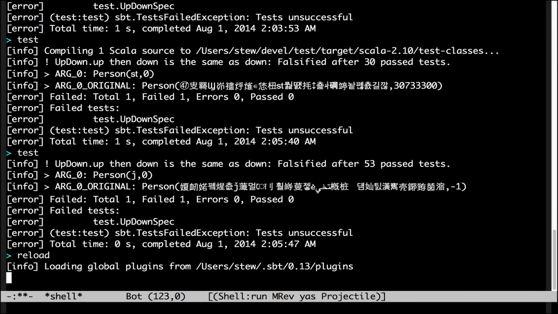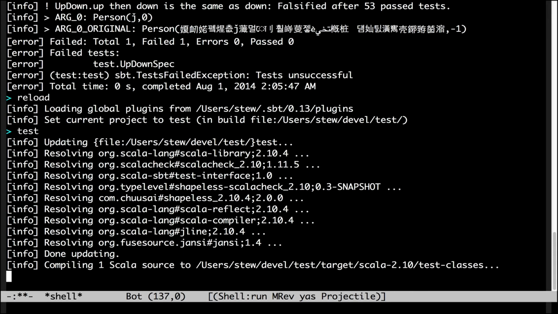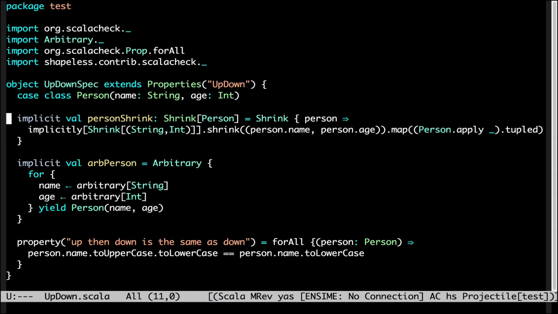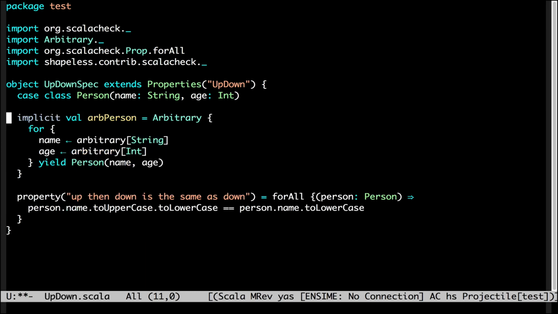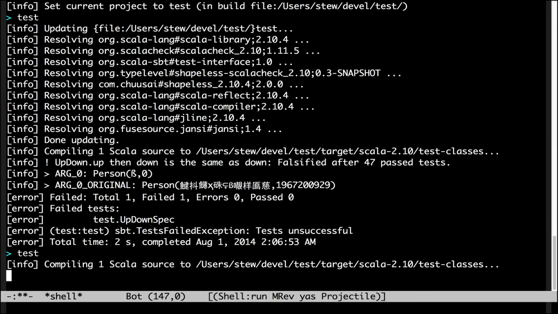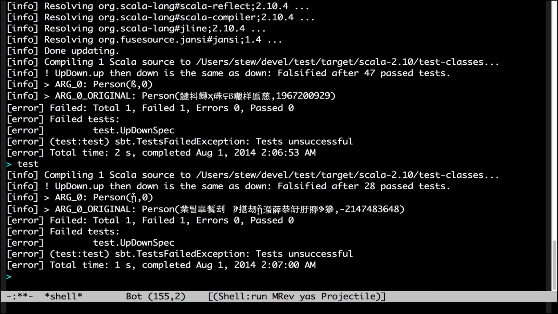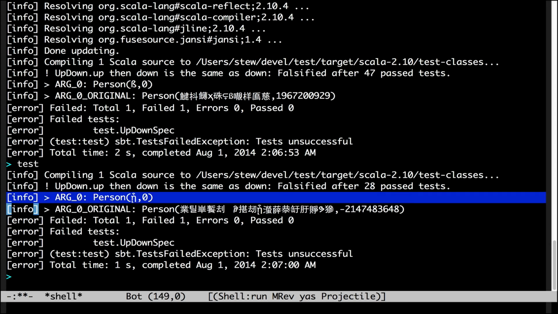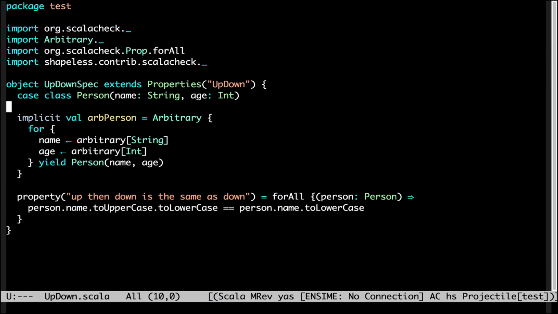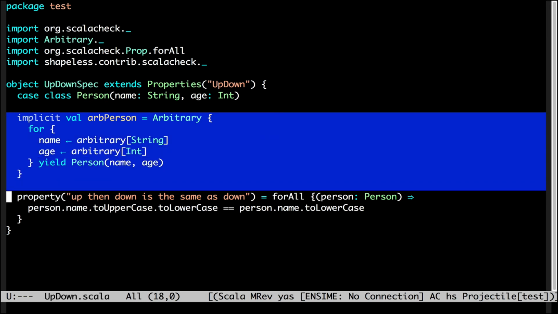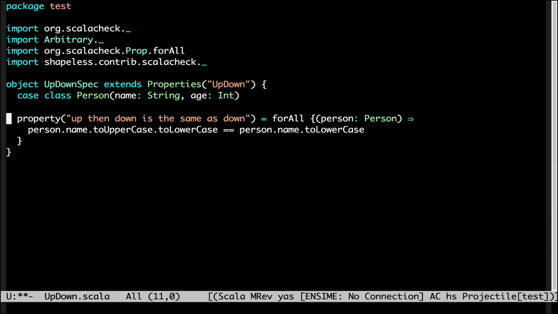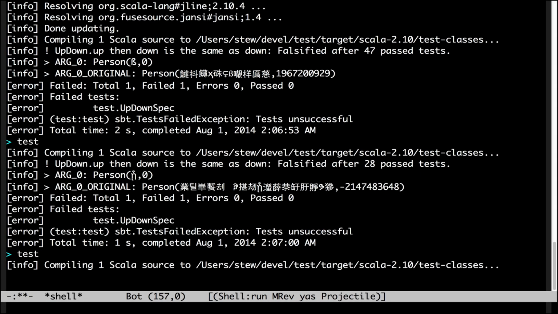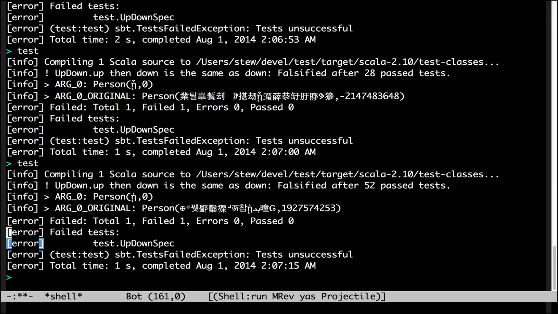And now, if we reload our project and make sure that it still does compile, what I'll be able to find is that now I don't need to create these shrink instances. And in fact, shapeless will know how to just put them into explicit scope for me. And in fact, I can get rid of the arbitrary instance I had to create. Shapeless will know how to create that for me as well. And we'll test, and it creates arbitrary people, which are arbitrarily shrunk.